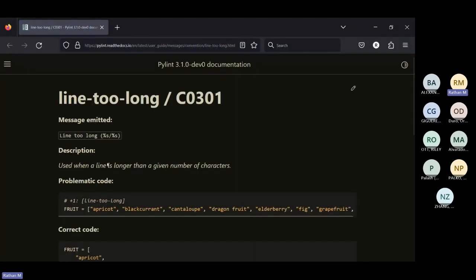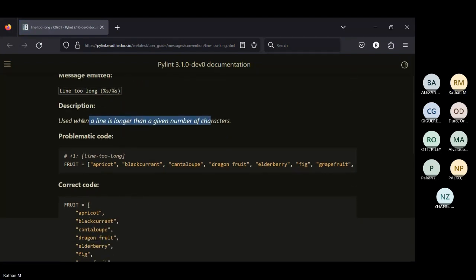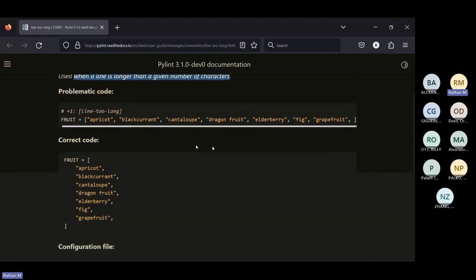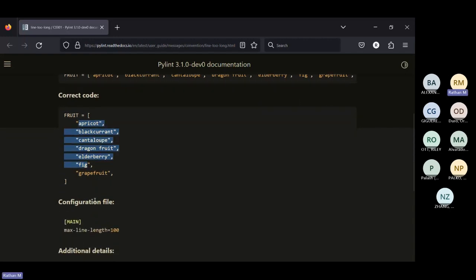If you again open this Pylint document and take a look at it, it says the reason is because you have used a line that is longer than a given number of characters. It gives us an example: this is problematic code, whereas this is fine. The reason for this is pretty simple.